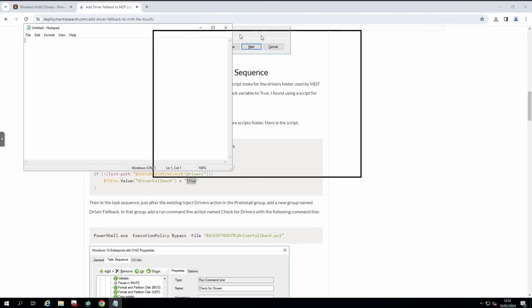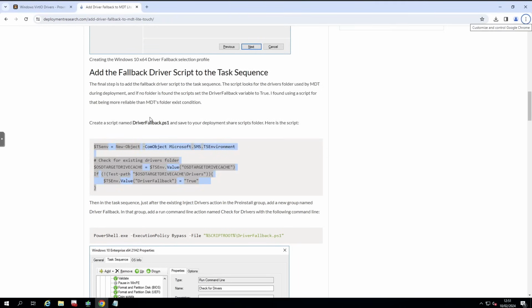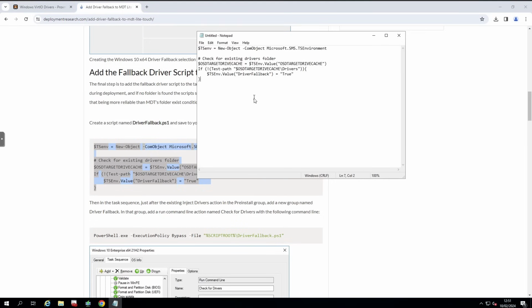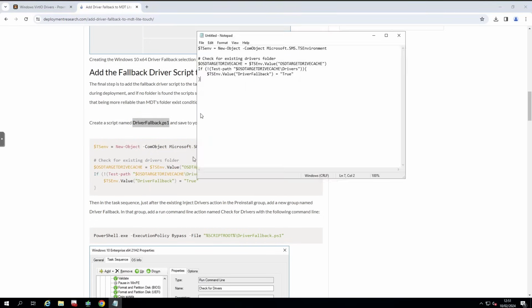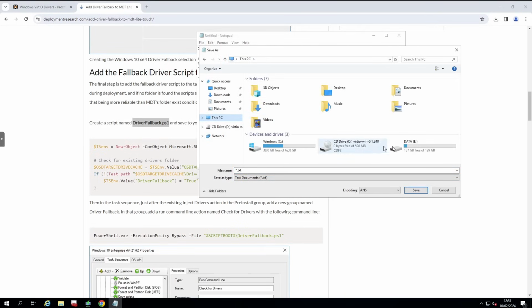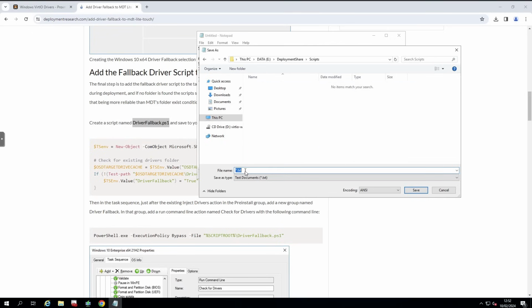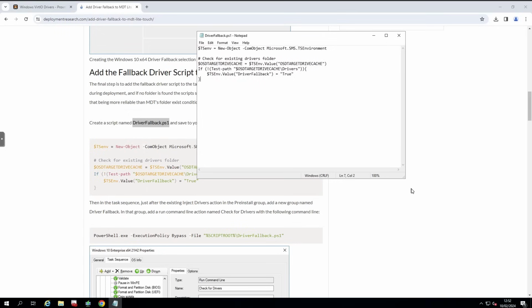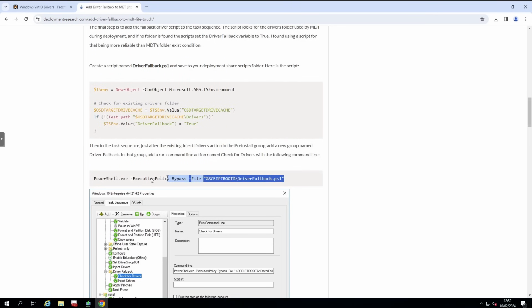Let's start by adding the script. Okay, copy paste this again. I will leave the link in the description. So let's save the script to our deployment share under the script folder. For convenience sake, we'll use the same name. Save it as a PowerShell script. Save. And we'll be using this variation.